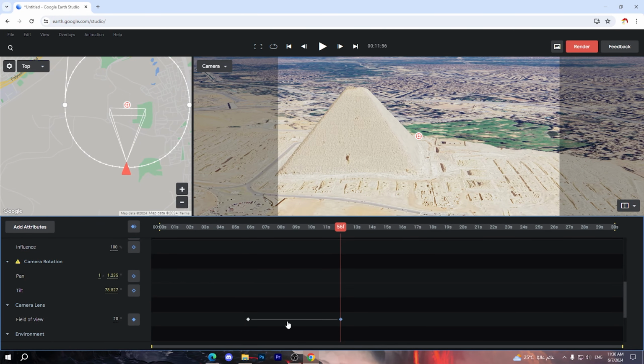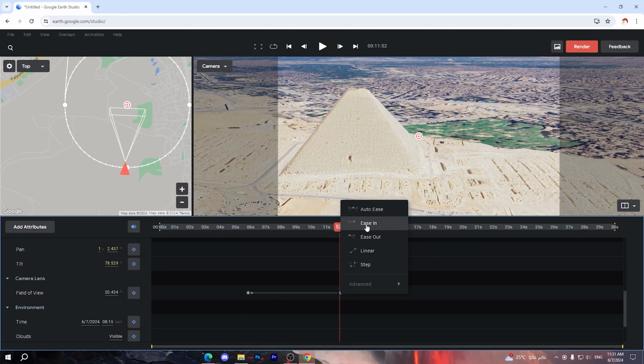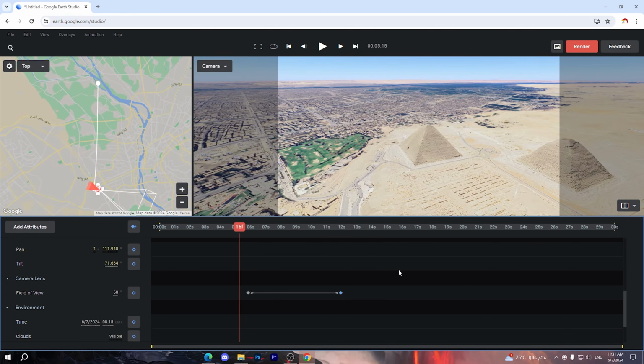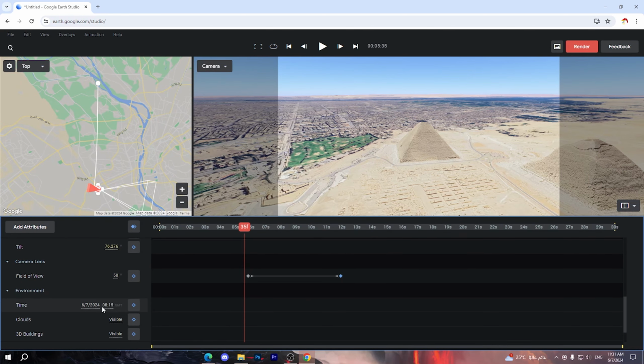Now let's make ease in and ease out. So I'm going to right click on the keyframe and click on ease out, and also on this keyframe and click on ease in, and this is going to make the animation smoother. Now another thing that I want you to see is the time. You can actually change the time of your scene. Now it is a quarter past eight.